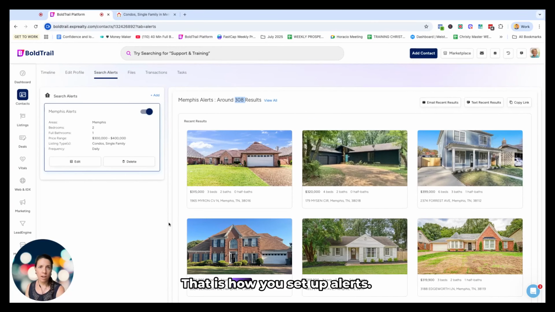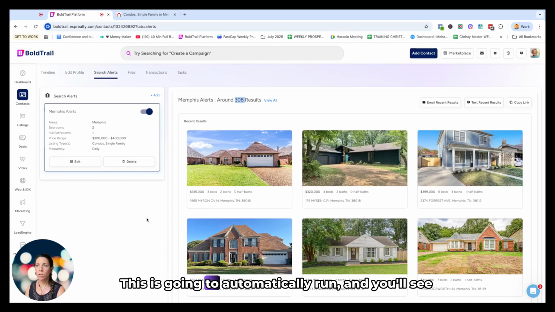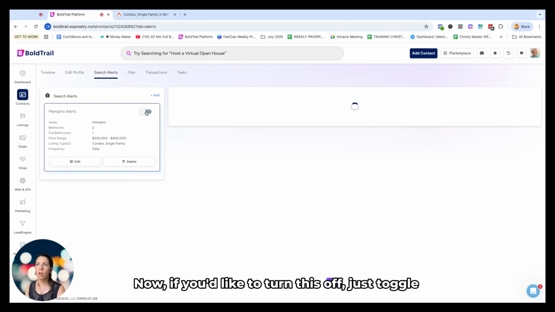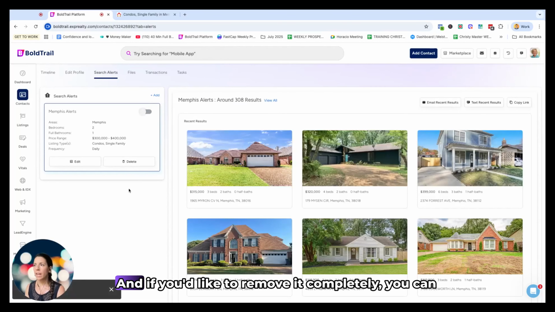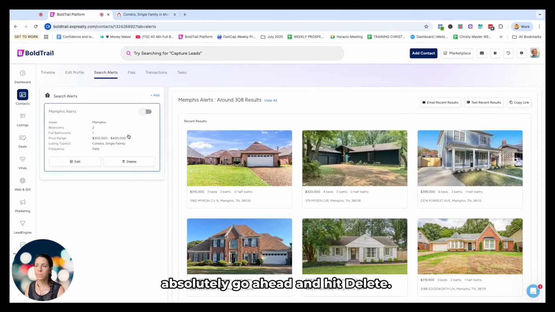So that is how you set up alerts. This is going to automatically run, and you'll see the frequency, all the settings over on the left here. Now, if you'd like to turn this off, just toggle it off here. And if you'd like to remove it completely, you can absolutely go ahead and hit delete.